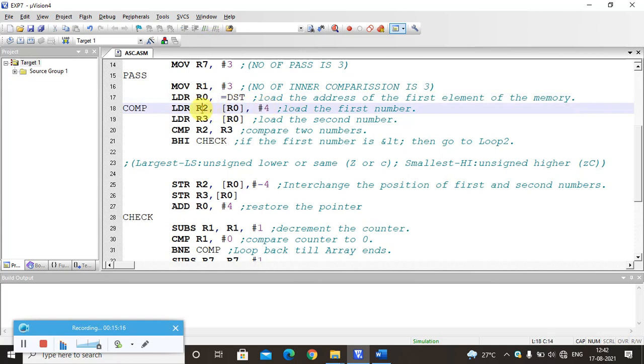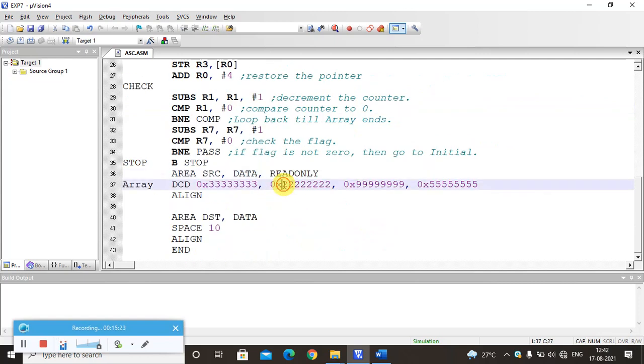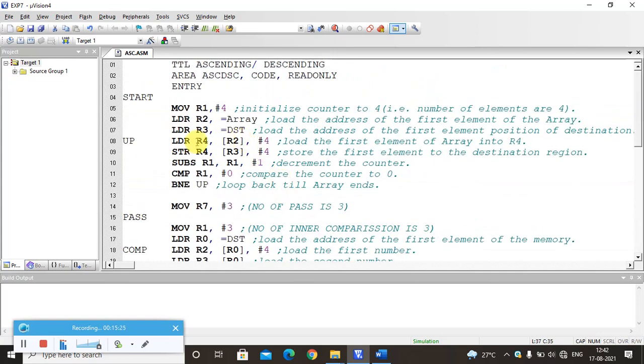So R0 is holding what? It is loaded with the first number. Now R0 is pointing to which value? This value, 2222222. Now what do you do? Store that R4 into the content of R3. That means you are storing the first element to the destination.